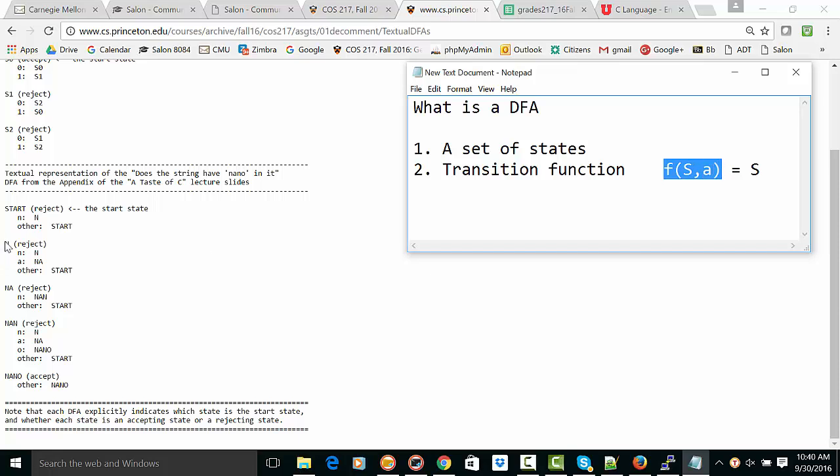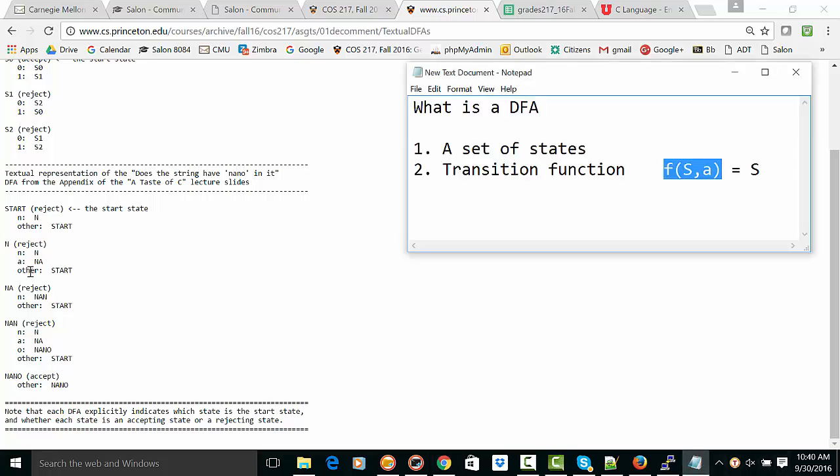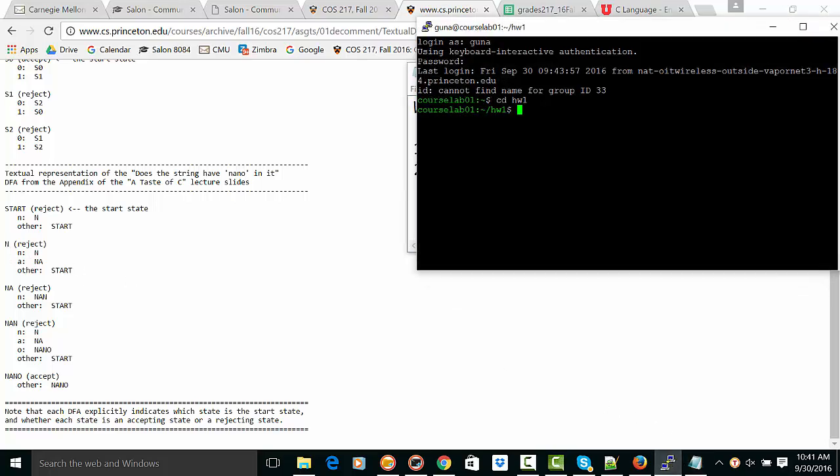If you take any of these states, you can think of a state as a transition thing. Suppose you're in state N and you get the character N, you're going to go to state N. If you get the character A, you're going to go to state NA. So think about the state as a function, and then you can organize your code accordingly. So let's get started with the code.